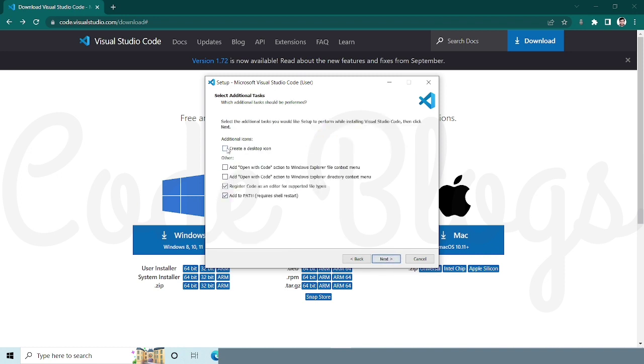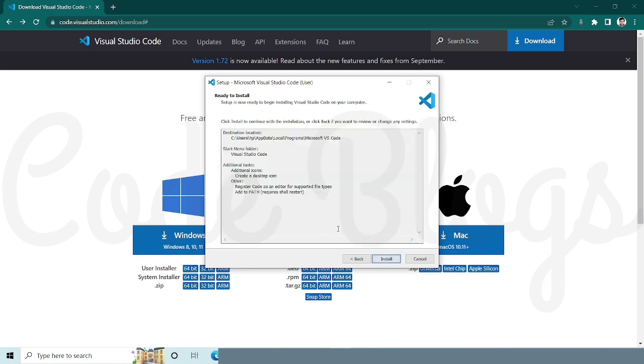And then you just click on create a desktop icon, so that you can use it when you require, and you don't need to search in the search bar. Okay, just click on next and then install.